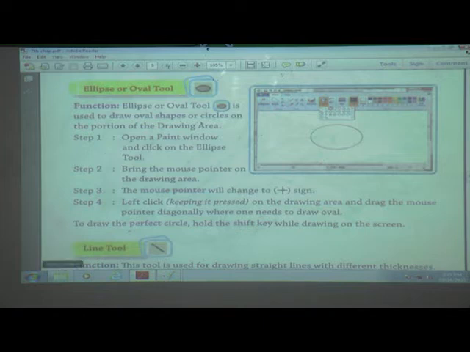To draw a perfect circle, hold the shift key while drawing on the screen. If you want to draw a perfect round, then how to draw? By using the shift key we can draw. We will see how to draw the oval.